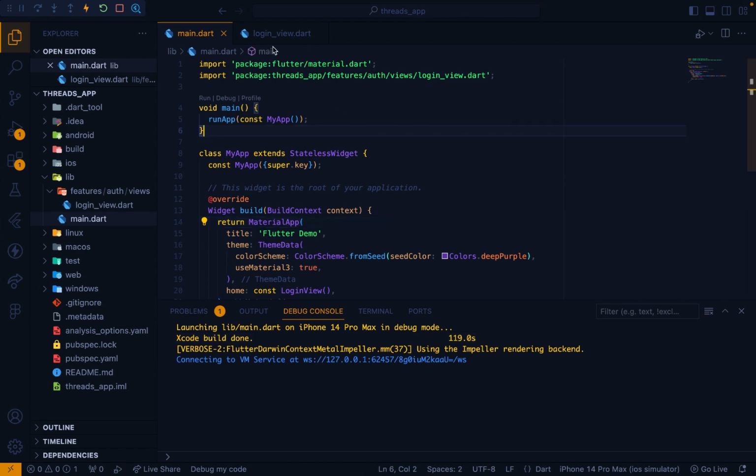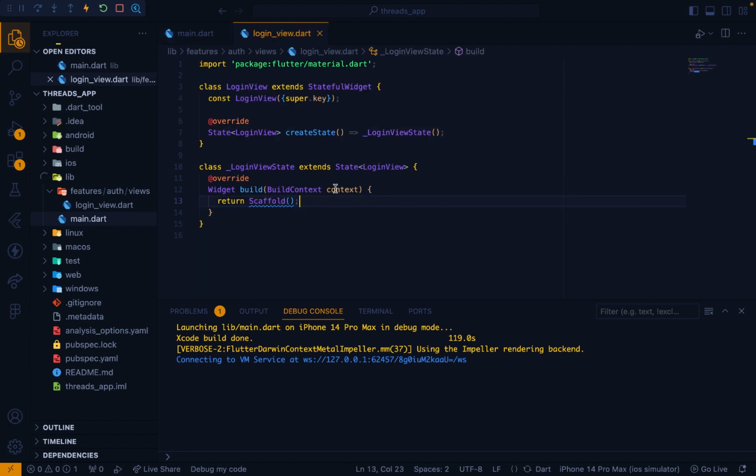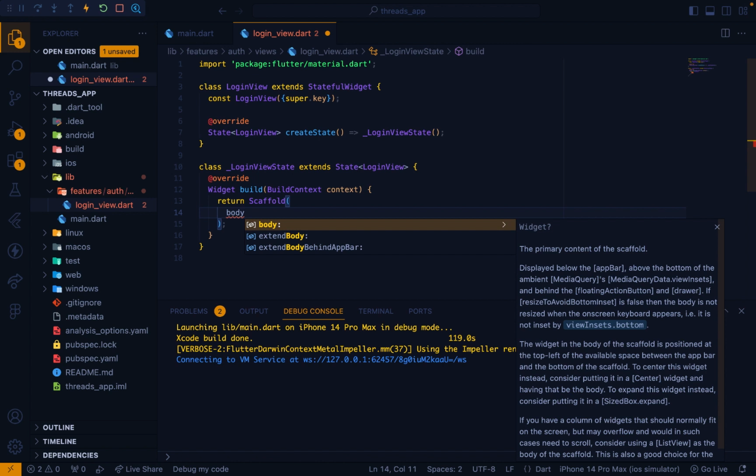So let's work on the login. So for the login, the things we need are just the email and password. So those are the things we need. I'm just going to have our body here. So we're going to have a body called column.